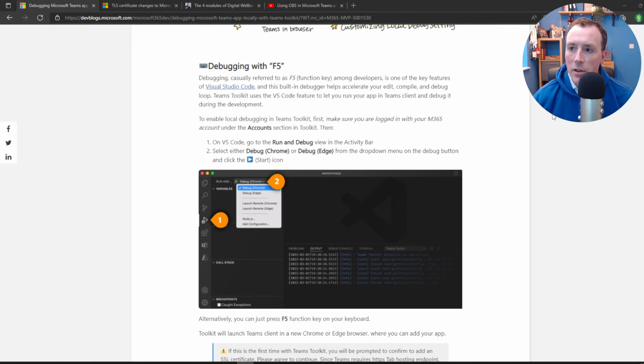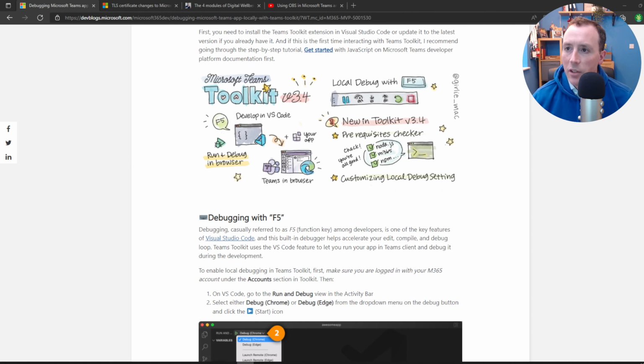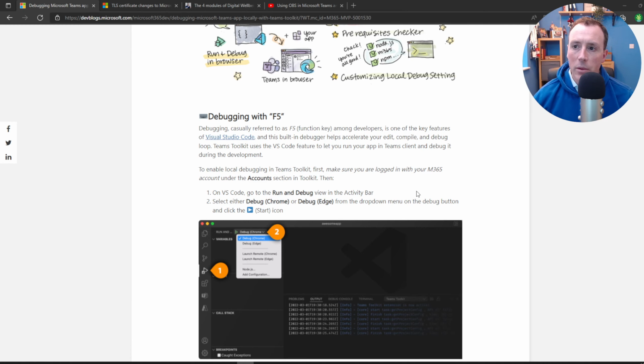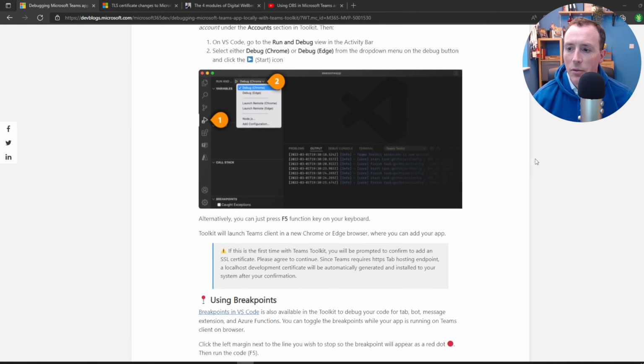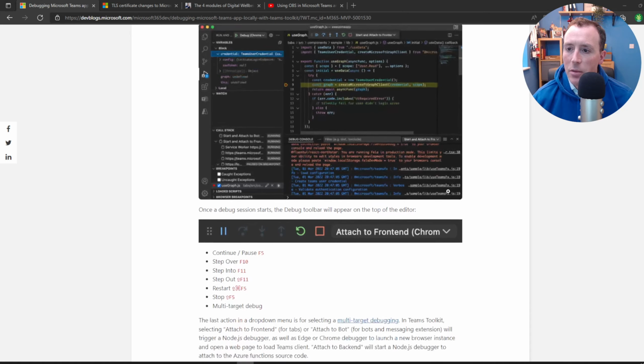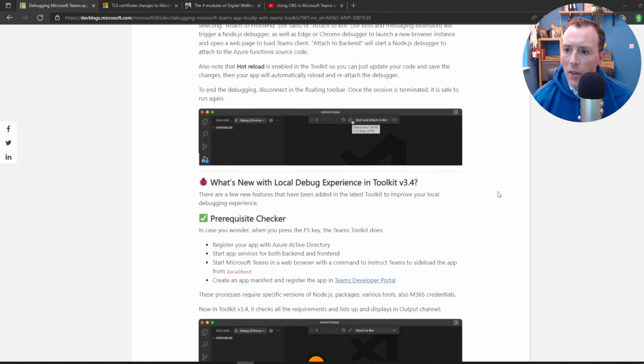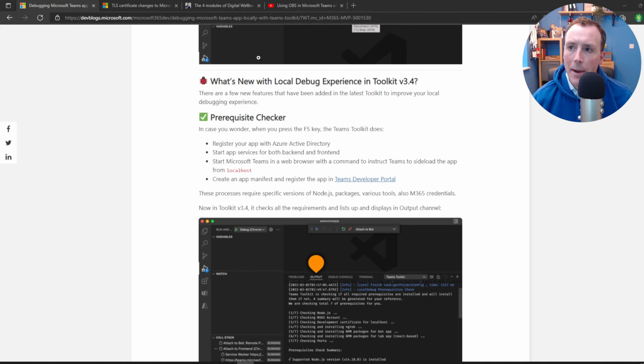Debugging with F5, and actually it's quite nice to go through the process of what happens. So Teams Toolkit to go and get your app started. I've talked about that before. You can go and watch videos of me talking about that, so I'm not going to cover it now. But this blog post goes through some of the detail about what happens when you click F5, how you can use breakpoints, and then some new stuff actually about what's new in the latest version of the toolkit.